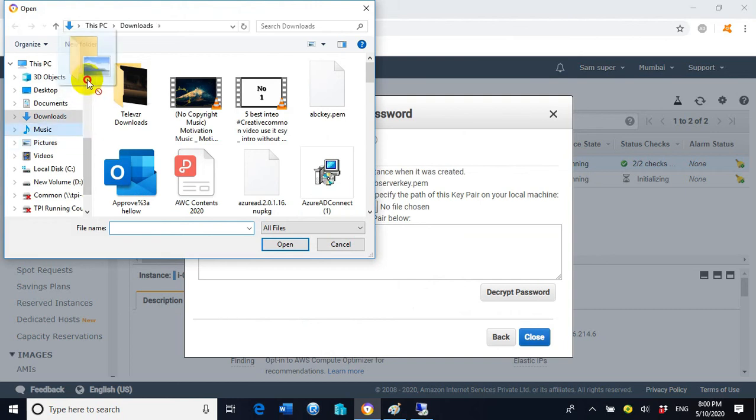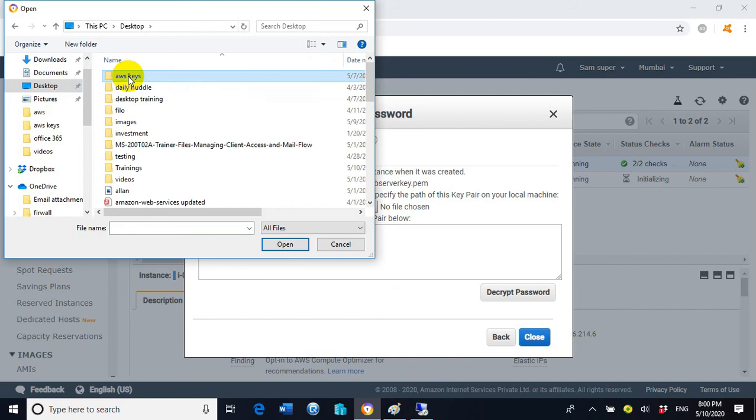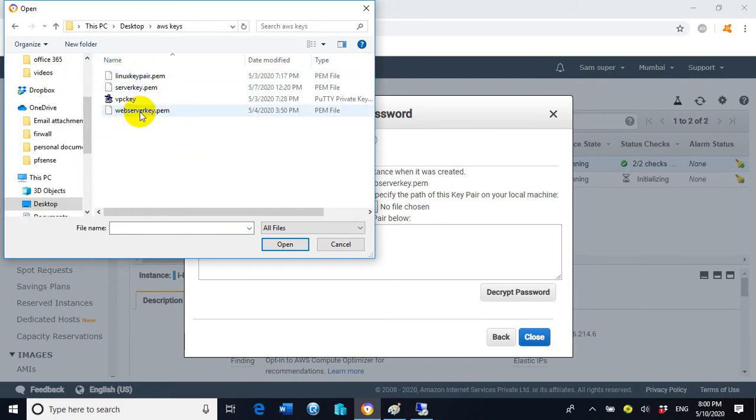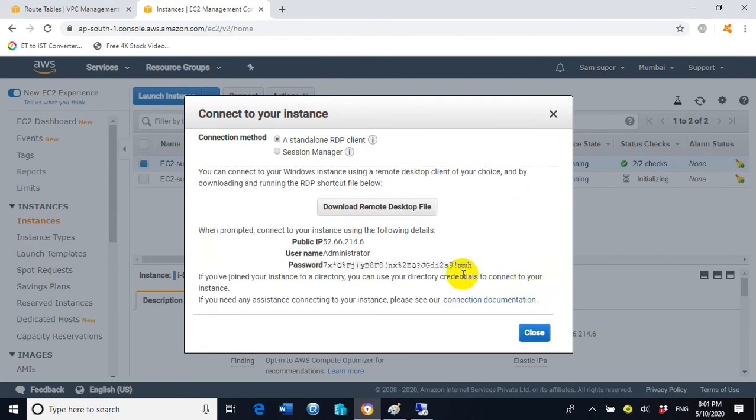Here browse the location in which the key pair is saved. Double click on AWS keys. This is the location in which I have copied and pasted the key pair. Here select web server key.pem, click on open. Now click on decrypt password. Now you can see the password has been decrypted successfully or generated successfully.